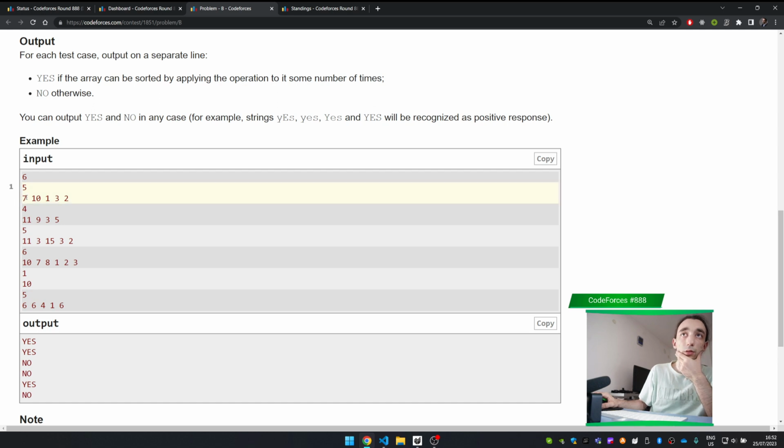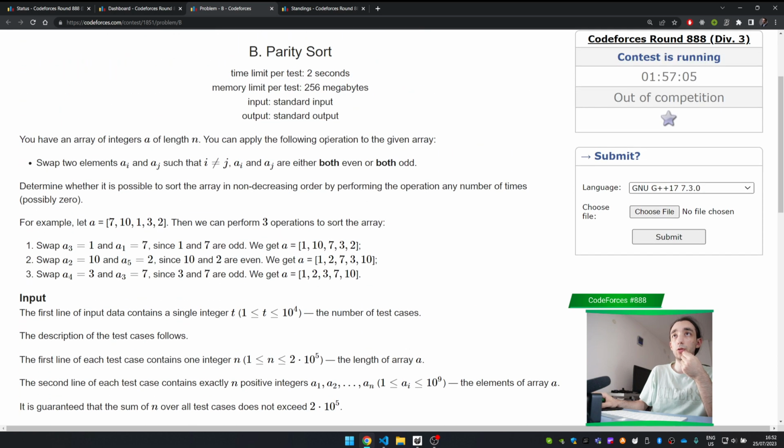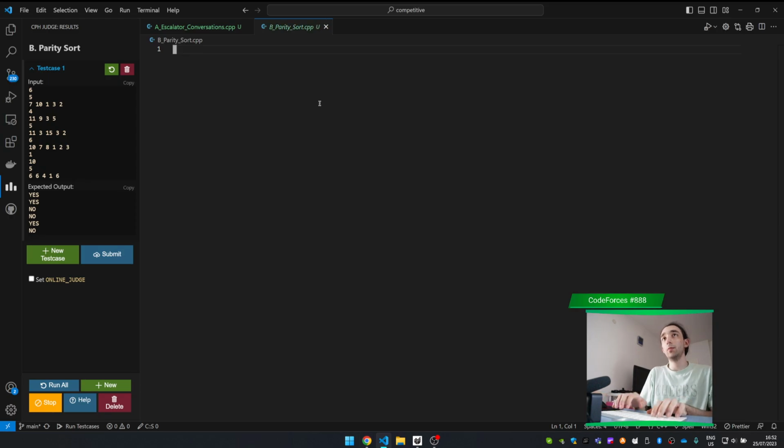So what about this: you could sort first the even numbers, right? Because they can only be swapped with each other. So you can just sort the even numbers, and then you could sort the odd numbers.